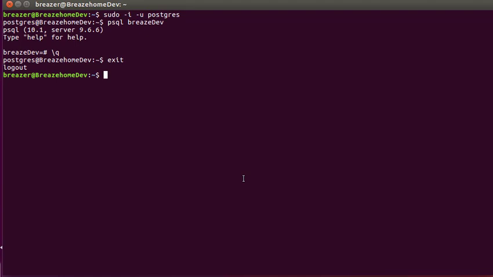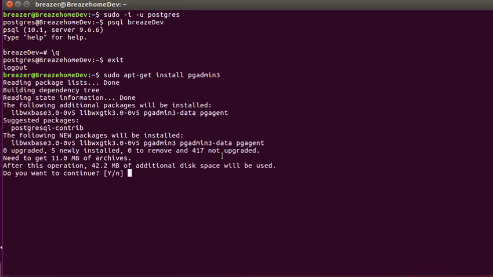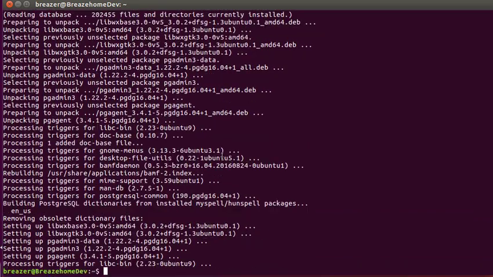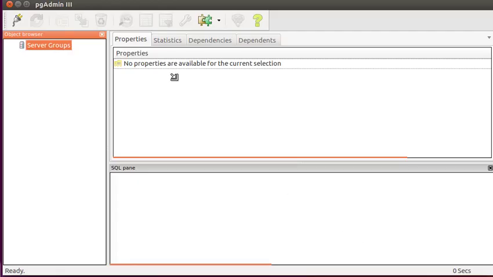What we're gonna do now is install it by doing sudo apt-get install pgadmin3. We click enter, and we click yes. Now we're gonna go over pgAdmin, and we're gonna establish a new connection to our newly created database. Once we open pgAdmin, we're gonna establish a new connection.